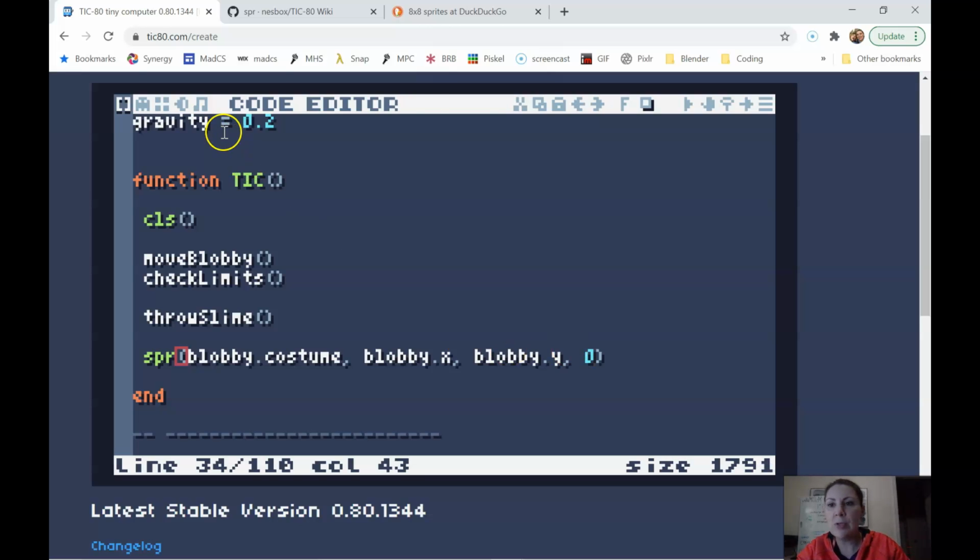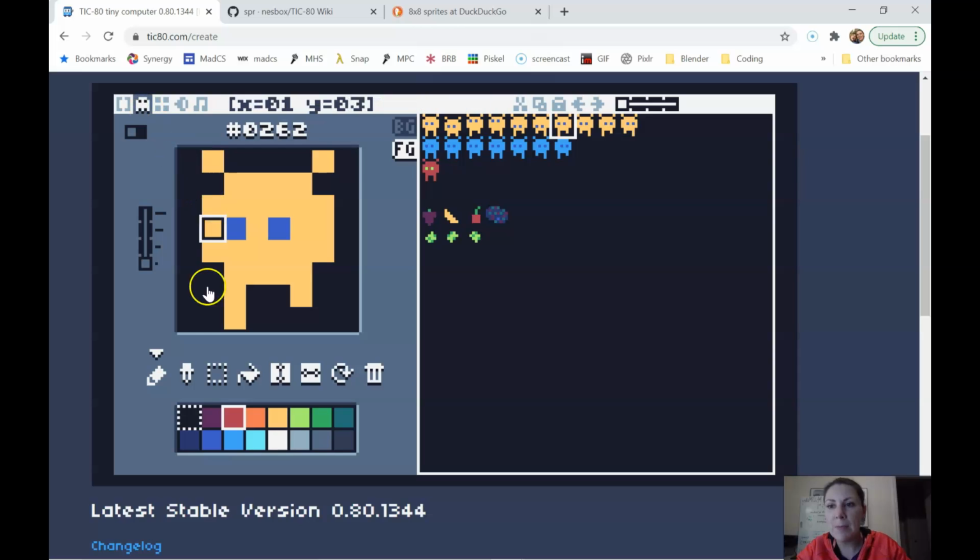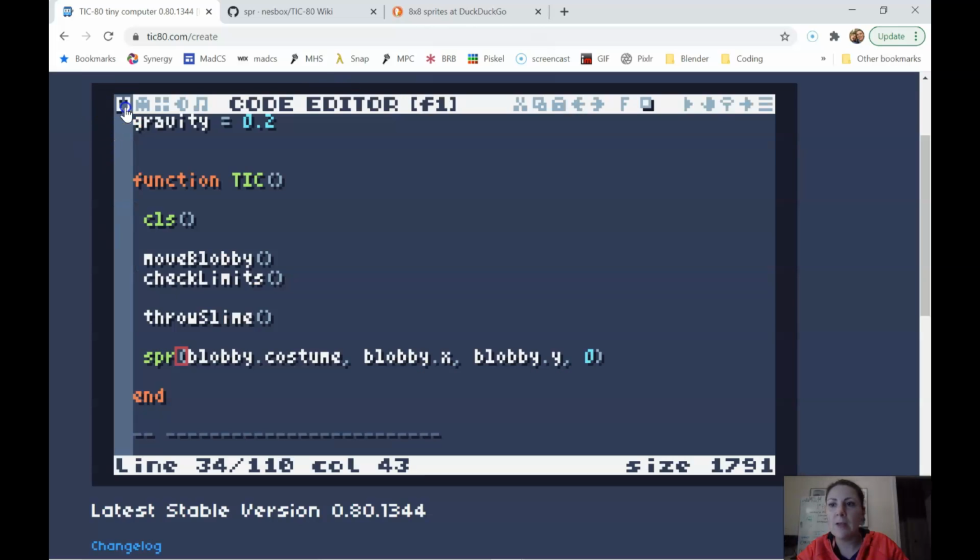And I happen to have noticed in my sprite editor that if I hover over any color, it'll tell me the number of that color. Right now, if I hover over black, you can see at the very top, it says color 00. As soon as I move, it's going to go away, but up here at the top, color 00. Okay, so that's how I knew to put 0. You don't have to put 00, you can just put the number.